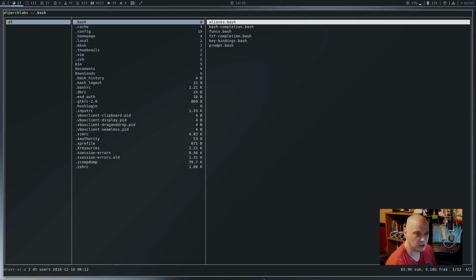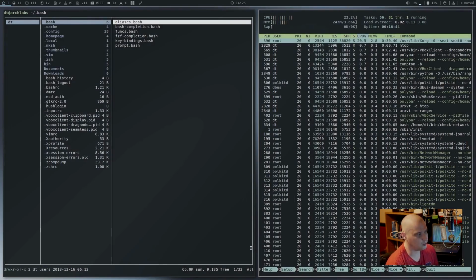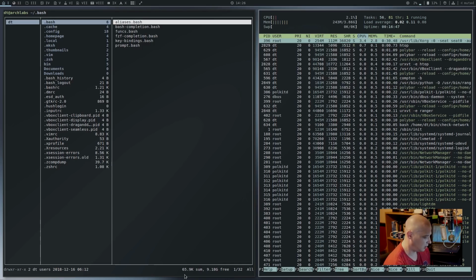What if I wanted both of these programs on the same workspace? Well, if I've got focus on Ranger right now, super shift 1 should move Ranger to workspace 1 alongside htop. So super shift 1 takes it to workspace 1. Now I didn't go to workspace 1 with it. I super 1 to go over to workspace 1. And now I have both Ranger and htop here on workspace 1.